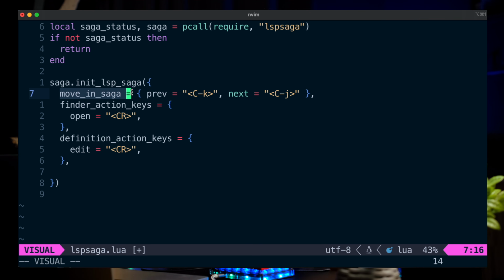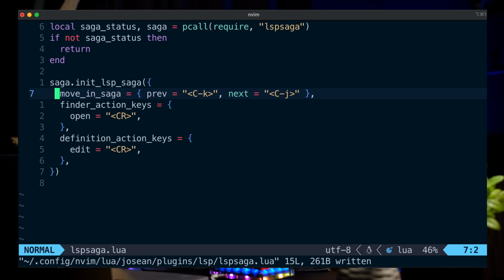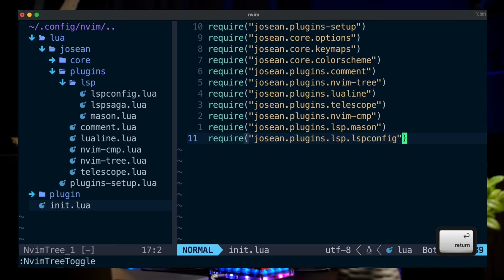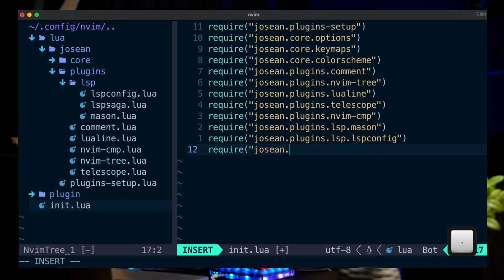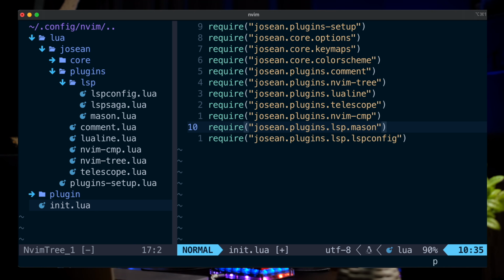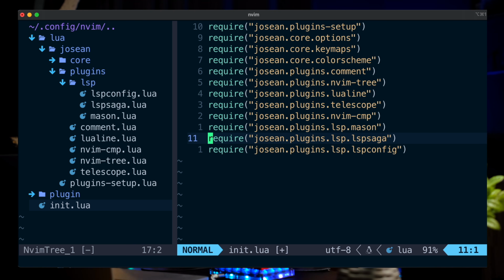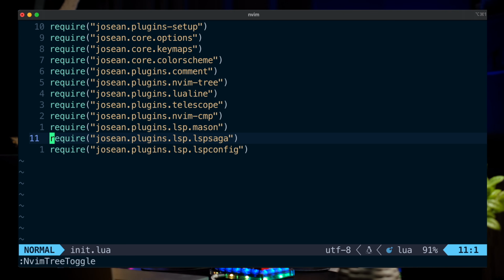This one called move_in_saga is for moving around. We're going to be using Control K and Control J like in the rest of the stuff we've configured. I'm going to show you the specifics of how these work very soon as we're almost done. Now let's import it in init.lua by doing require plugins.lsp.lspsaga. I think we should require this one before LSP config, so I'm going to put it above it. And let's save.